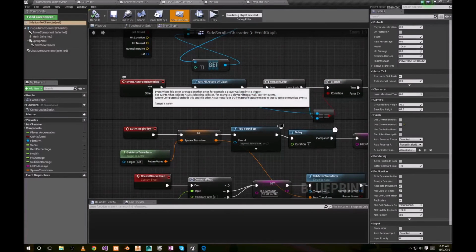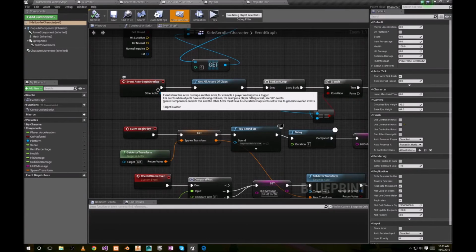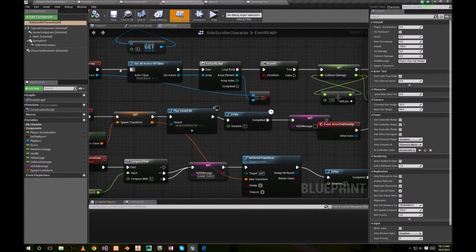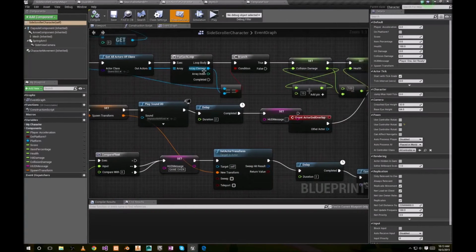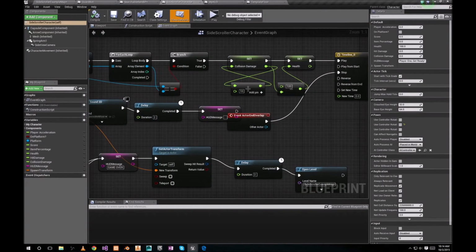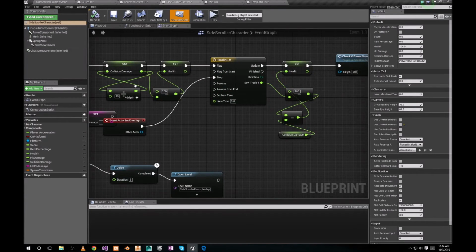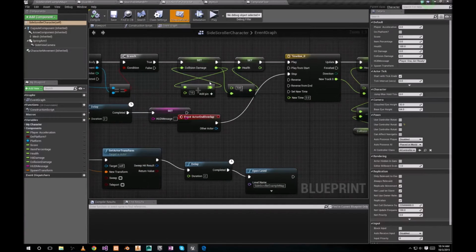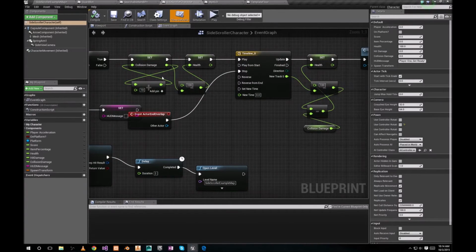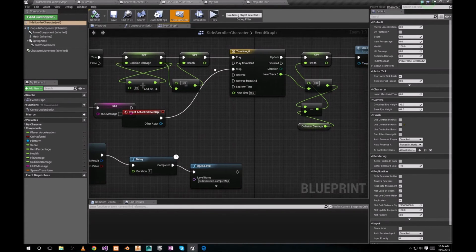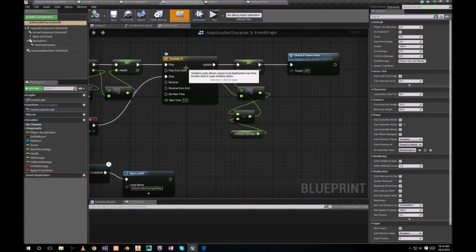This for interacting with guard bots. So we check if we overlap guard bots, and if we are, first we have a kind of a collision damage, which is type of a damage that we initially apply. So every time we hit the guard, we apply 10 damage out of 100, and then we enter the timeline.